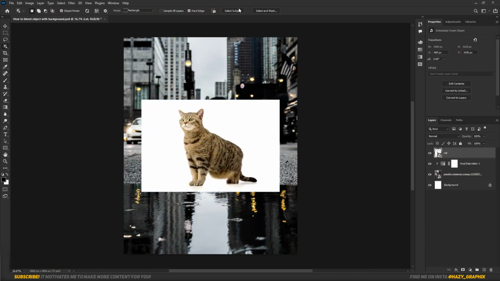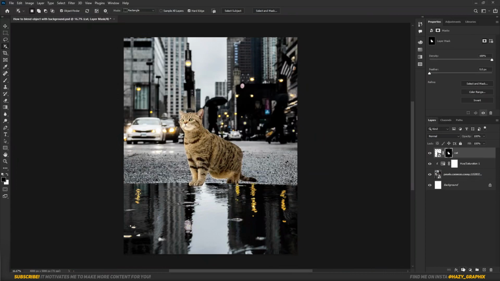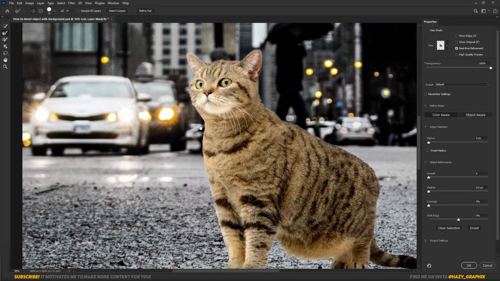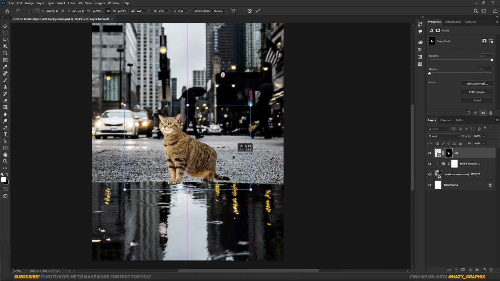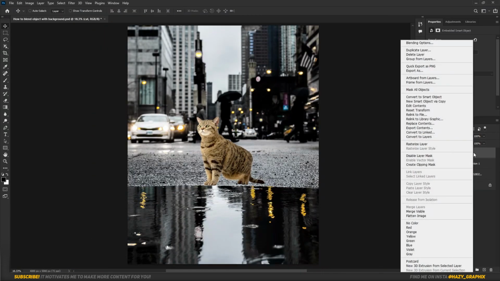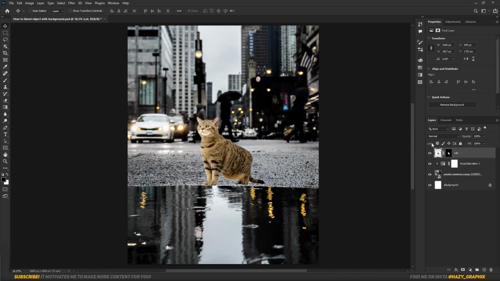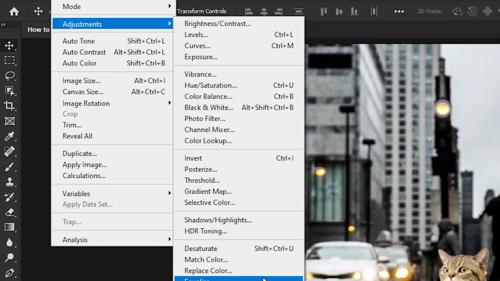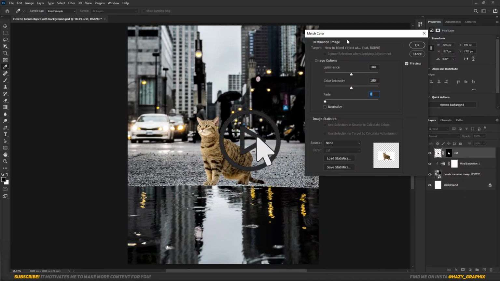Then, drag in your main subject and mask it out properly. Then, rasterize your subject layer. After that, go into Image, Adjustments, and select Match Color. This is the shortcut way, but it literally works. If you want a detailed tutorial with color balance and curves, tell me in the comments.